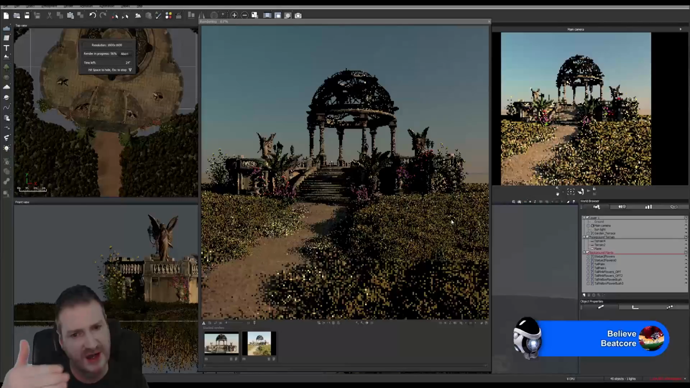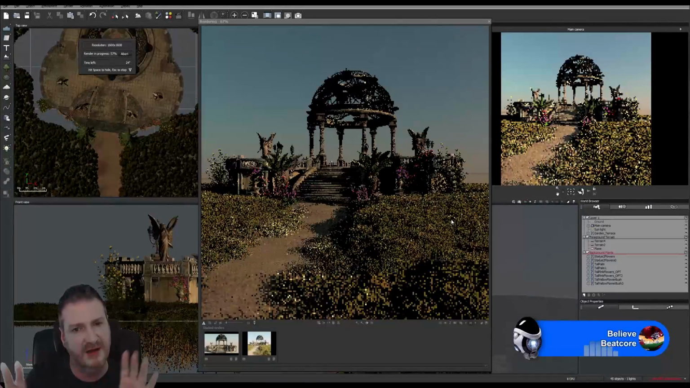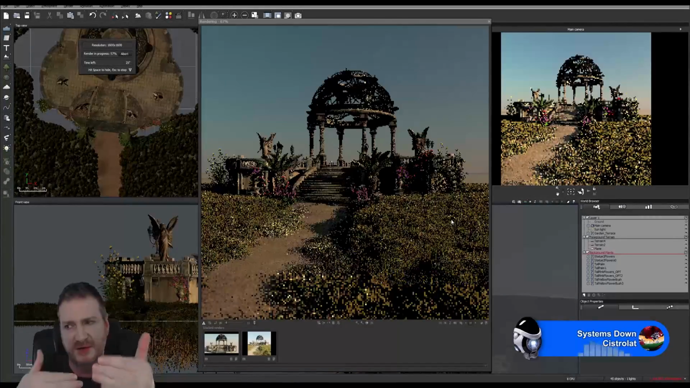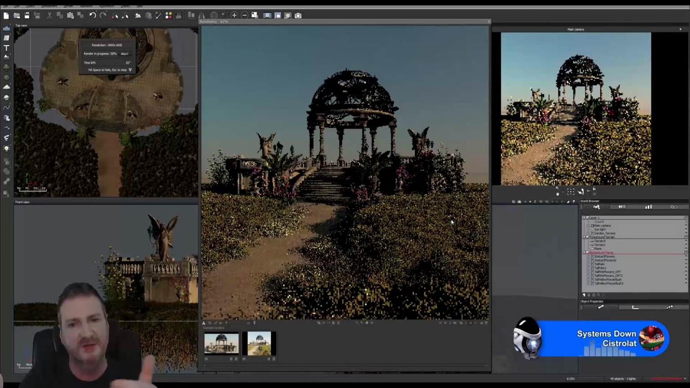And always remember to work in layers, because you don't want to set up a scene where it's completely flat. You want to set up different layers in your scene to give it more visual interest.